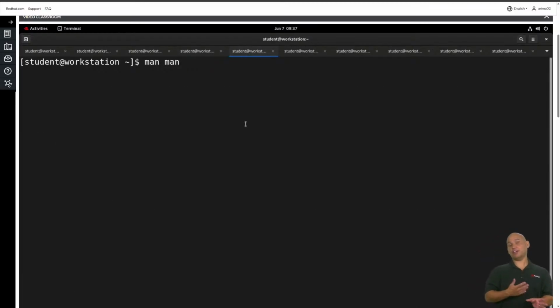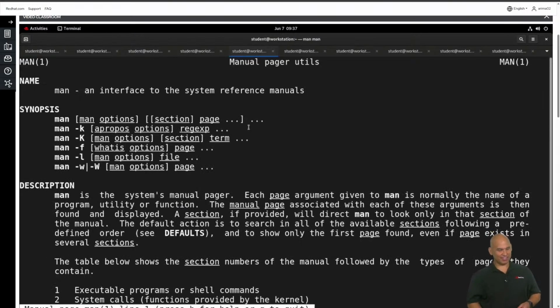Next, we're told to have a look at the man page for the man command itself. So it's quite a weird command, isn't it? man space man. Hitting enter over here tells us that man is an interface to the system reference manuals, and it tells us how we would go about using the command and what it's all about.